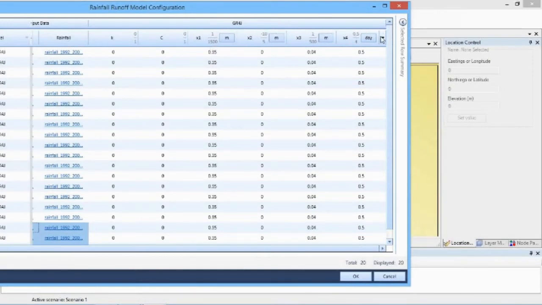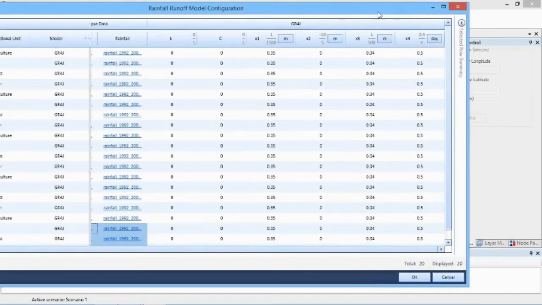There are default parameters that are chosen at the start of any model run, and these get filled in automatically once you've chosen your rainfall runoff model.